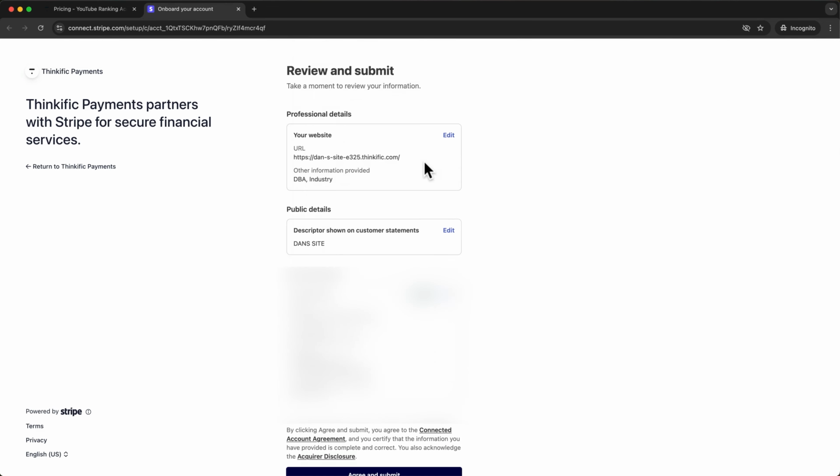Click continue. On the review page, you might want to change a few things. Under professional details, it's going to show your Thinkific site URL by default, but you could change that to a personal website and embed your Thinkific offering in that if you'd like.